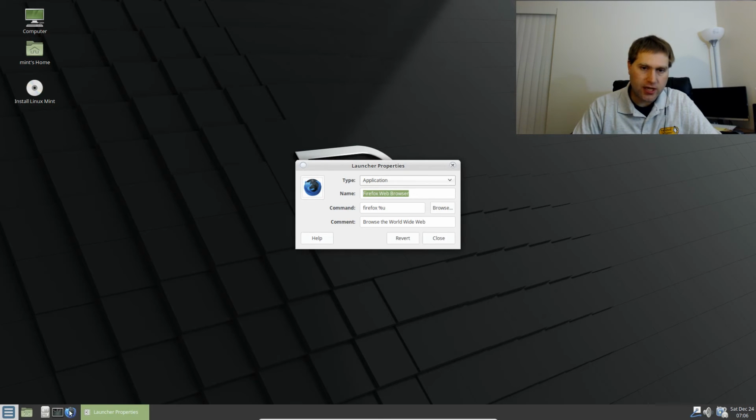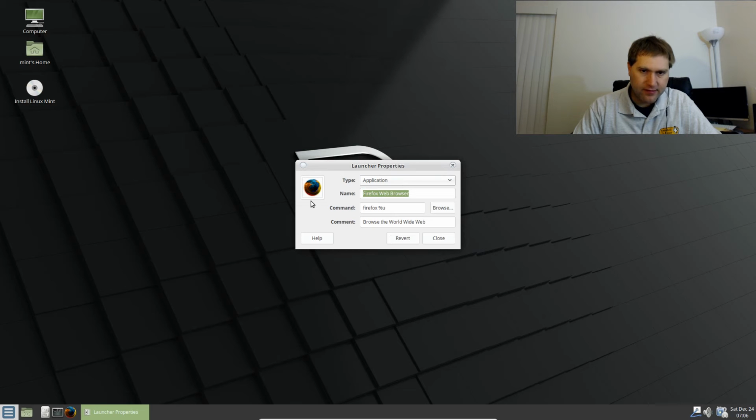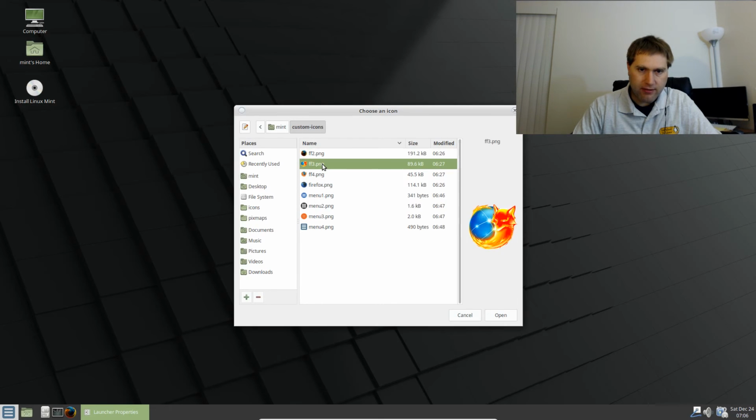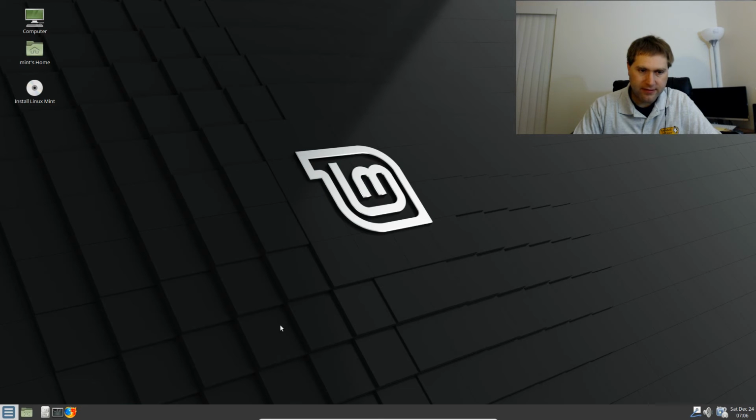So that does change the icon properly if I do this one here. So it's the same exact process. That's pretty dark. I like it, but it's pretty dark. That one's pretty cool looking. I think this is the coolest of the icons I grabbed.